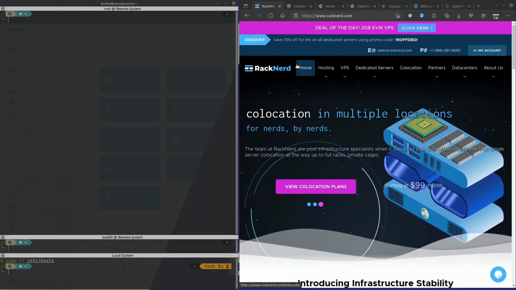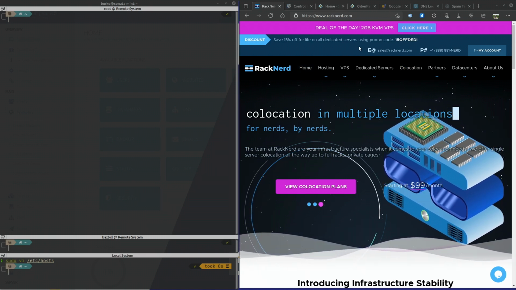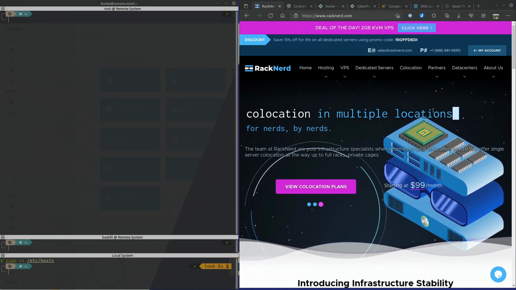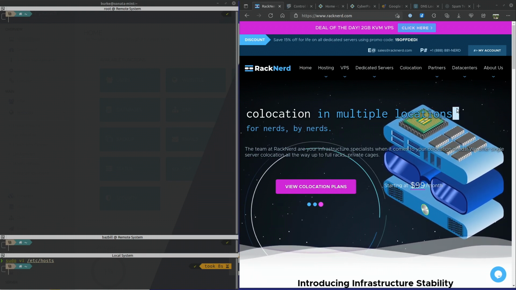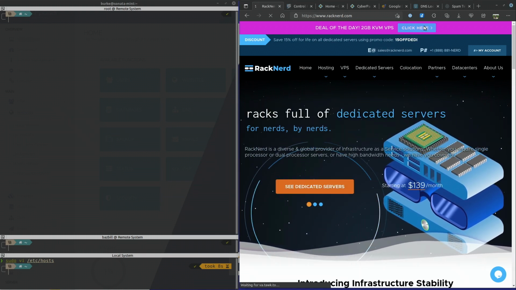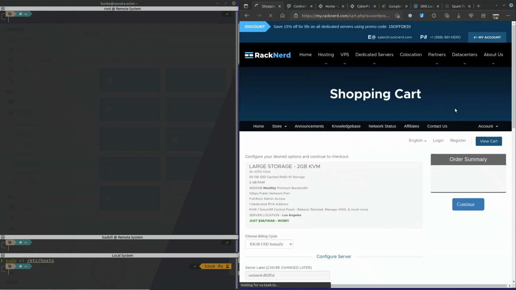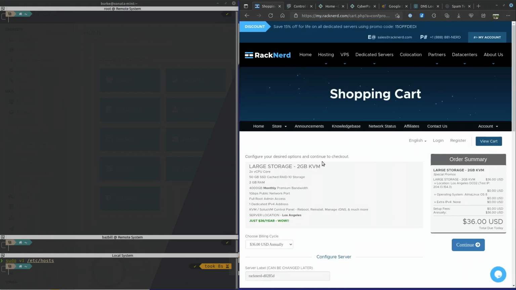As you'll see on their homepage, they typically will have some sort of a deal of the day. At the time of this recording, it's a 2 gig KVM virtual private server. If we click there, we can see what actually is included and what the rates are. So large storage, 2 gig KVM, so 2 CPU cores, 50 gigs of SSD storage, 2 gigs of RAM, and 4 terabytes of monthly bandwidth. Not too bad. $36 a year. That's quite good. It is certainly their deal of the day.